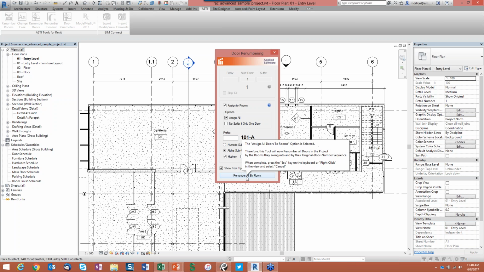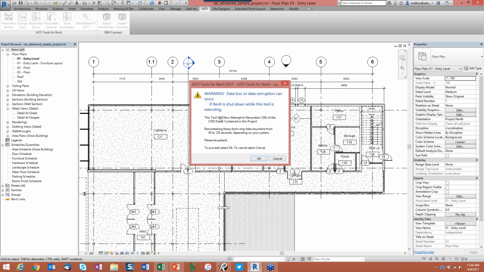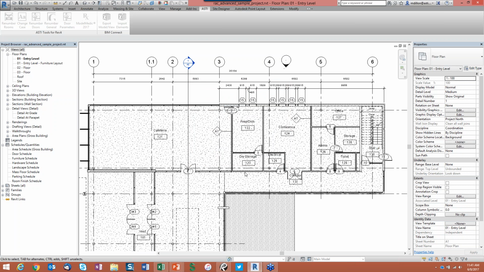I'm going to go ahead and click on Renumber All by Room, and I'm going to get a warning here, and this is normal. This is going to come up every time you use this option, and it's basically meant for people like me, people who are very impatient and expect it to happen right away. There's a lot of doors in this project that it has to process, and I need to give it time to do that before I go and hit cancel. And I'm the kind of person, if it doesn't happen in the first 2 seconds, I'm going to hit cancel and mess it all up. So I'm going to go ahead and just click OK, and we'll let that run.